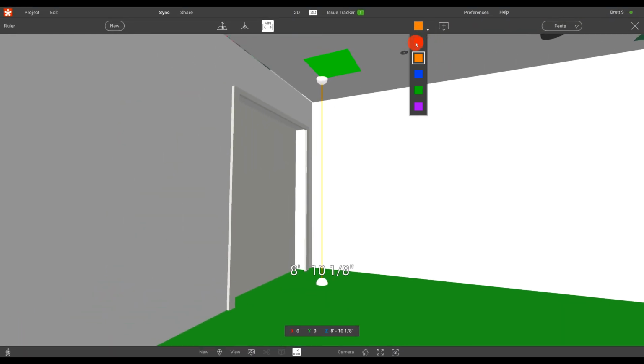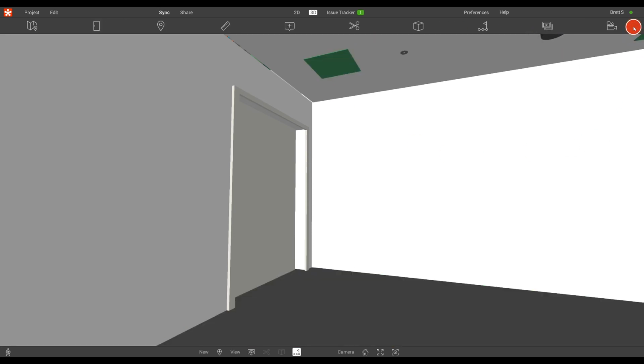Here I can control the color of the measurement line, and I can also create an issue directly from this measurement. Over here I can control the units that I'm seeing inside of the project. And if I need to cancel the measurement without doing anything further, I can hit this button in the top right to get right back to my 3D environment.